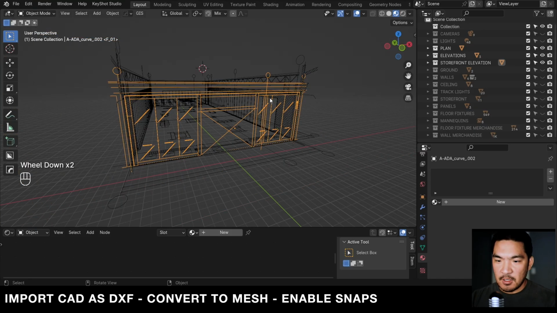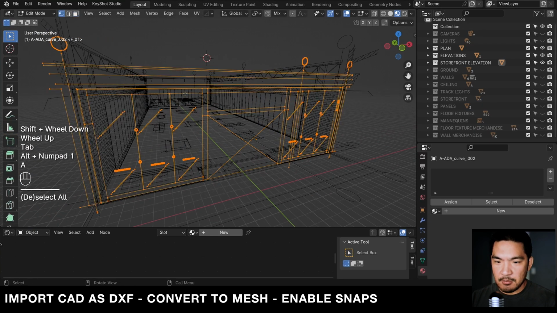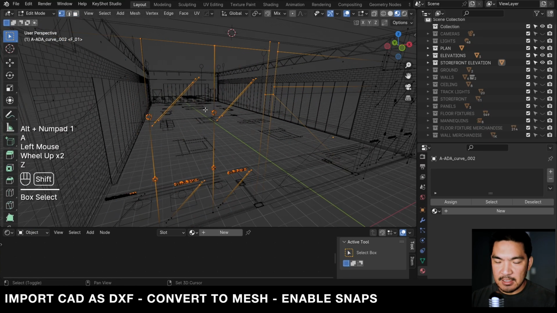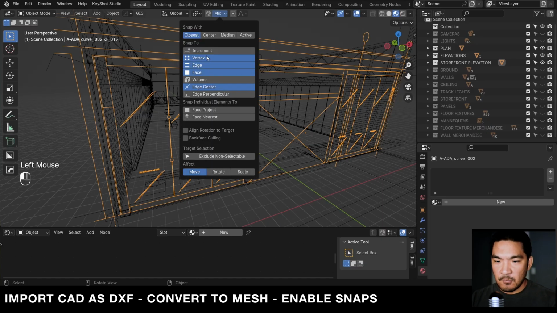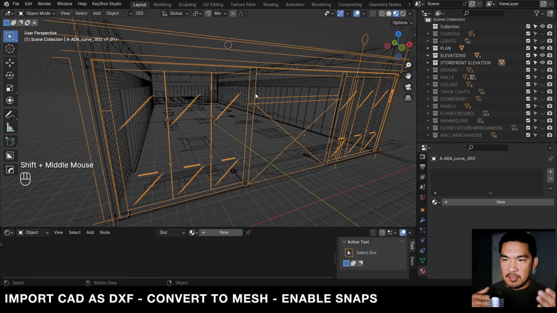They come in as curve objects, but these are actually mesh objects. So you can see I can actually select individual vertices and edges. I prefer doing that because you cannot snap to a midpoint or an edge of a curve object, but you can do that for a mesh. So I typically enable vertex, edge, face, and edge center. And when I'm manipulating and arranging the CAD drawings, I like to be able to snap.